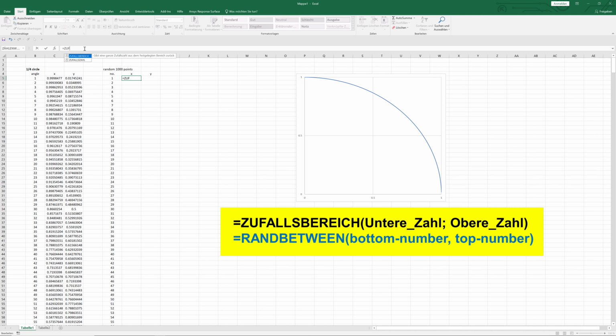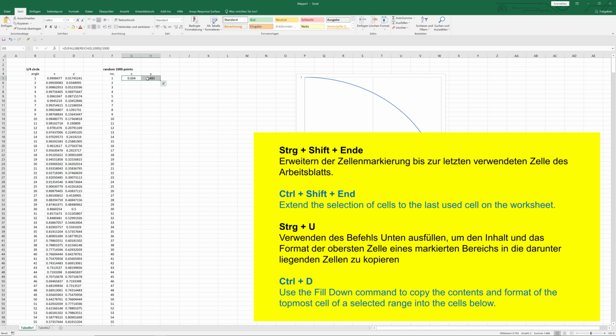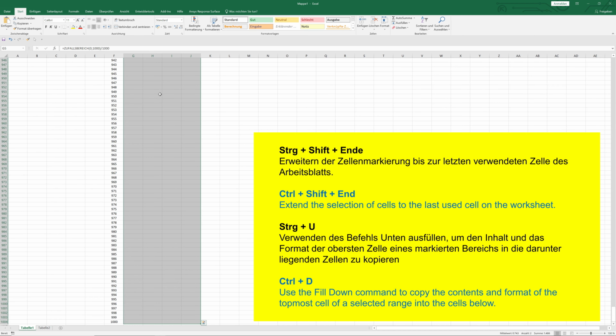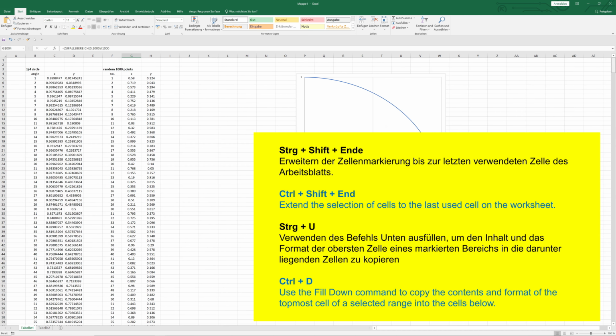Next, generate random numbers in the range 0 to 1 with the command RANDBETWEEN for x and y points. After this, press the key combination Ctrl Shift End. The cells are selected to the last used cells. After this, with keys Ctrl and D, this key combination copies the active cells downwards to the end of the selection.